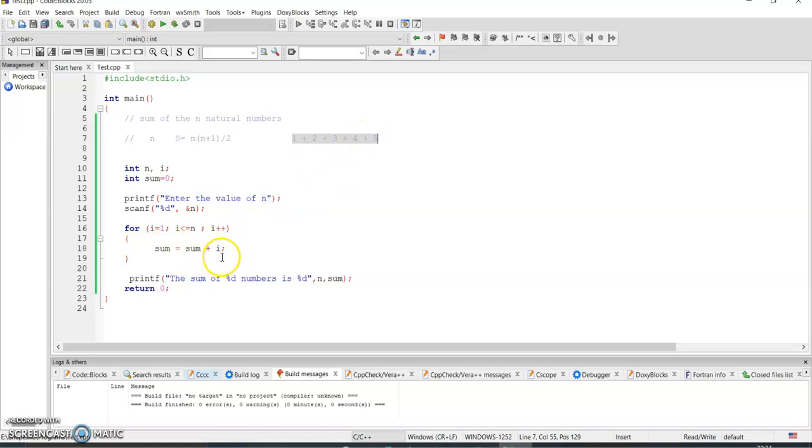So sum equal to sum plus i. And at the end, we simply print the sum of whatever numbers, suppose 5, 10, or 15 numbers, which is nothing but this particular sum. The same program we can do using the formula also, but this is a good example for understanding the for loop. We take the value of n from the user, iterate till n, sum each of these numbers, and at the end we get the answer. I hope it is clear.